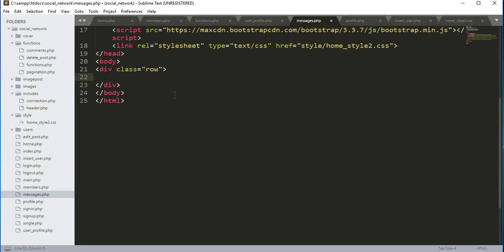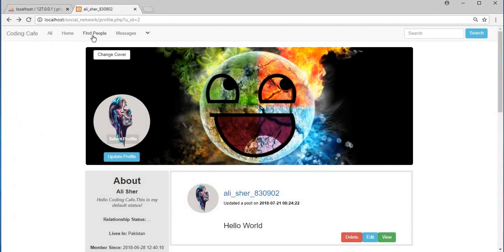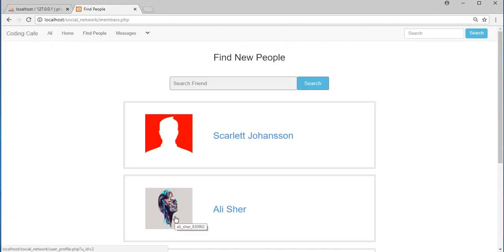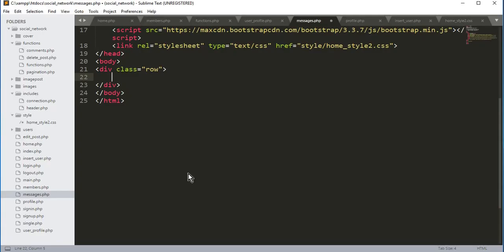So inside this row div we will get the user ID, and that user ID whom the user wants to message. Okay, so for example, if I log in from my account, I will get my data, and then if I want to talk to Scarlett, then I will take the Scarlett Johnson data from the database. So let's start. First we need to open up PHP tags, and we will move this a little bit to the left side.